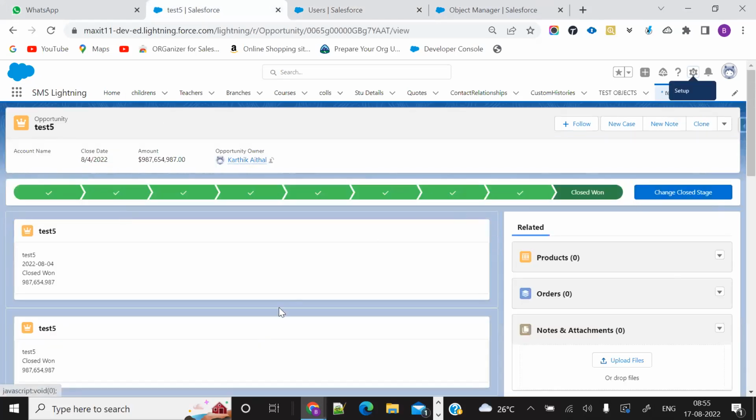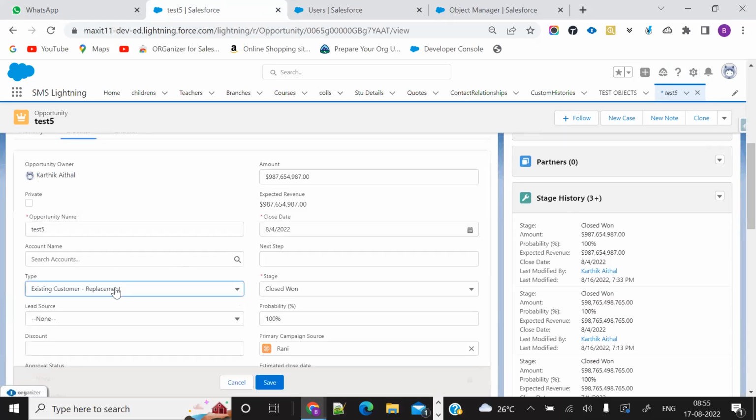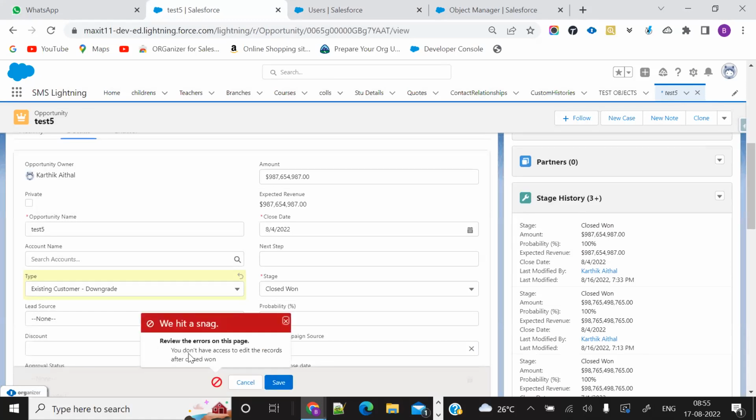The opportunity is closed won. We cannot edit this record. So you don't have access to edit the record after it is closed.